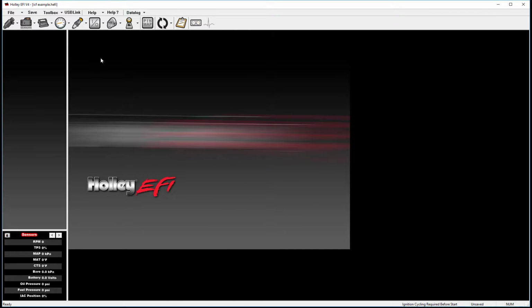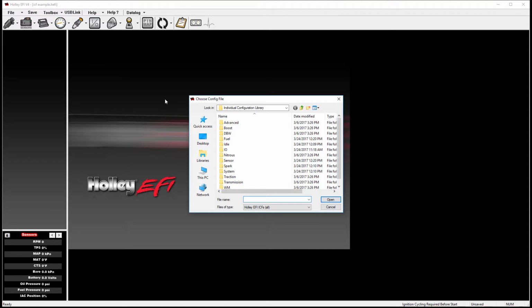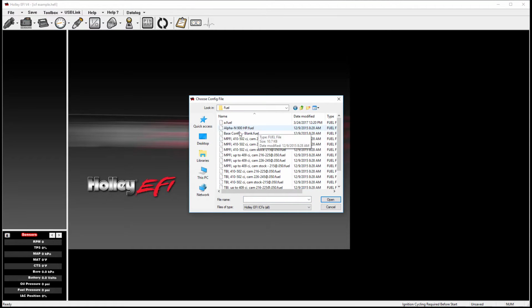Then if you were to view the Library of ICFs, go back into Add Individual Config, and you open the file, you can now see that A would have been an available option for a fuel ICF.